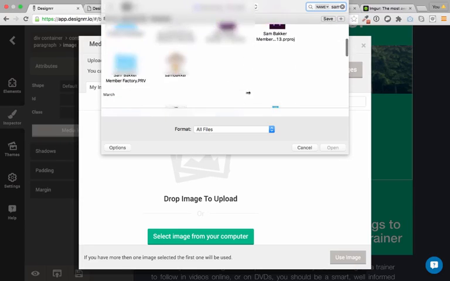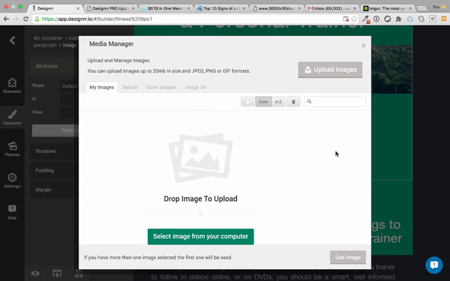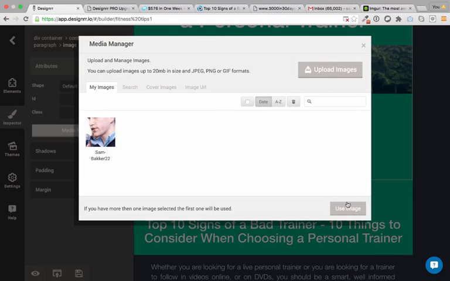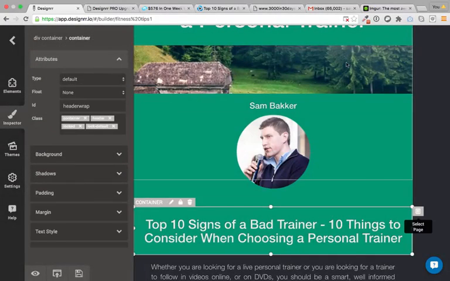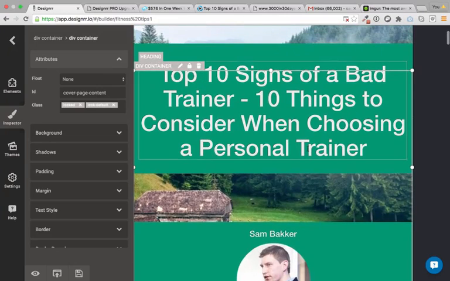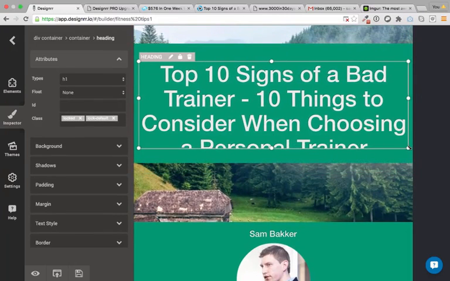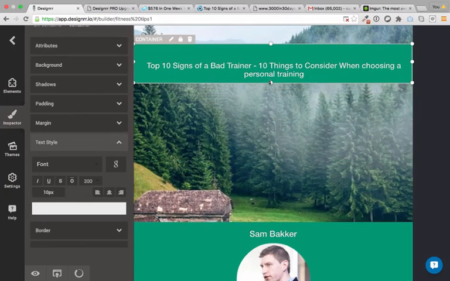then go through, there it is, open, use image, cool, and there we are. So I recommend doing that. Make sure you put your face into it so they know who you are. If you need to, just shrink down this headline so you've got a bit more space to do that. Give it more room to show our image, and there we are. That's what I was trying to do.